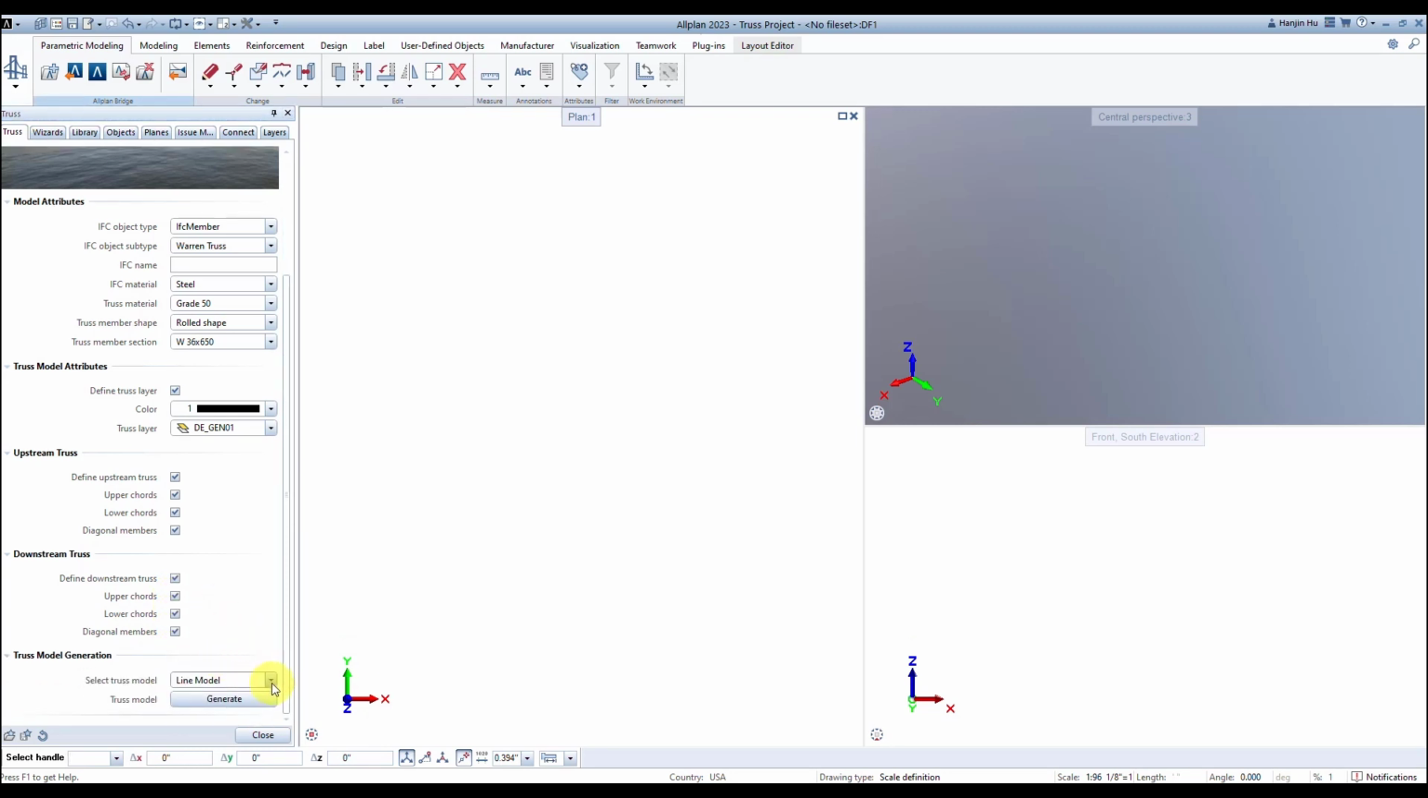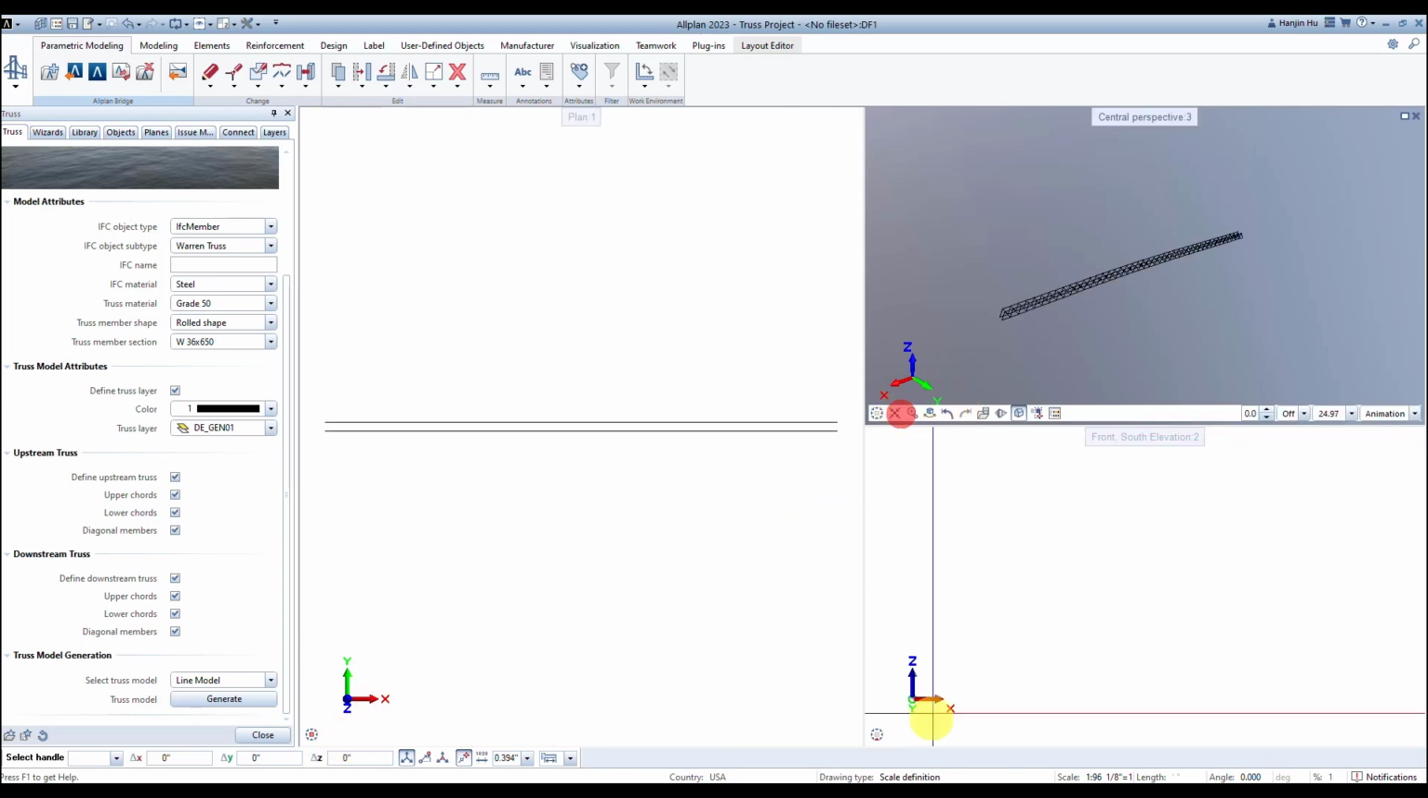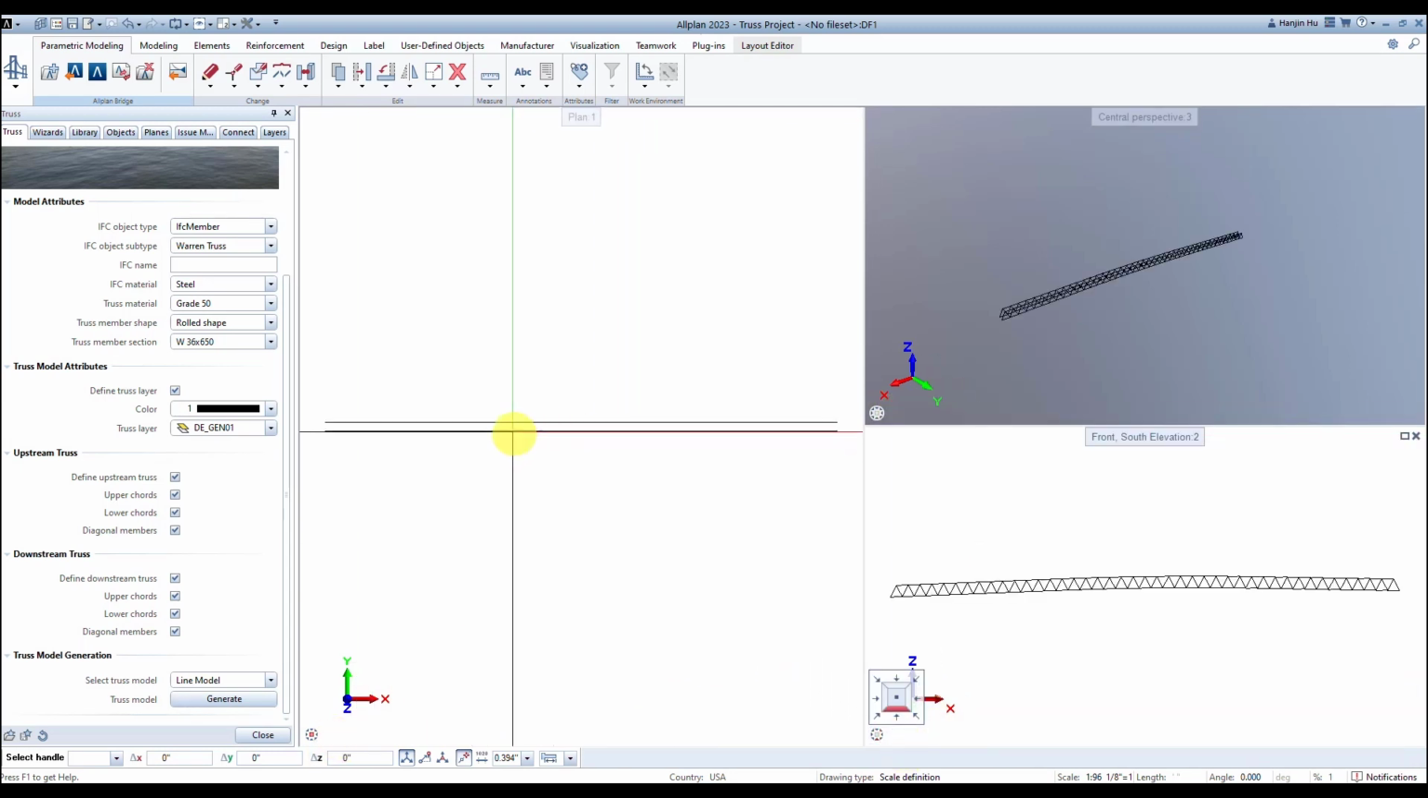And in this drop-down list, we can select what type of model we want to generate. There is the line model and the solid model. Let me choose the line model first. I click the Generate button and click on a plane area and then zoom in. Now I can see the model, the top view, elevation view, and the isometric view. So for the line model, basically I just model the truss members as 3D lines.